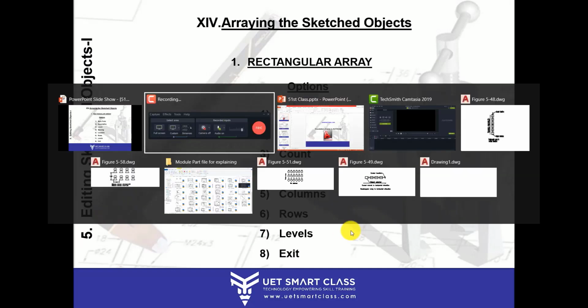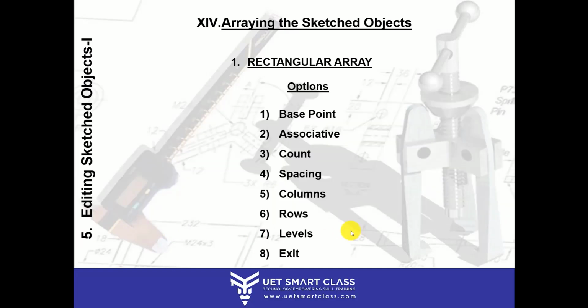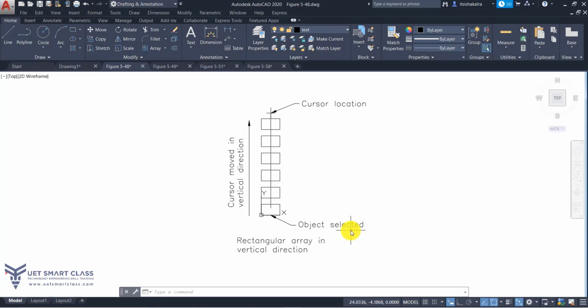I'll show you some figures first so that you can get an idea of what I'm talking about. See, this is a rectangular array in vertical direction. As this is a modify tool, first and foremost I have to select an object. So I'll draw an object. It can be anything, a chair. For basic purposes, it can be just a rectangle.